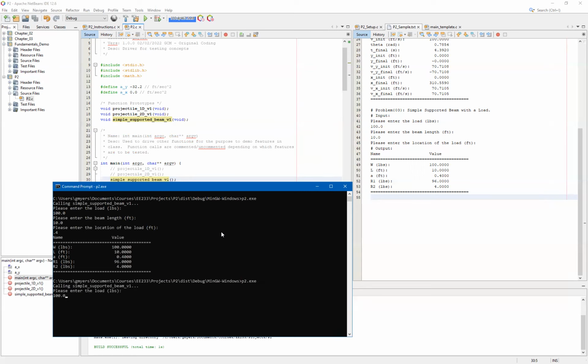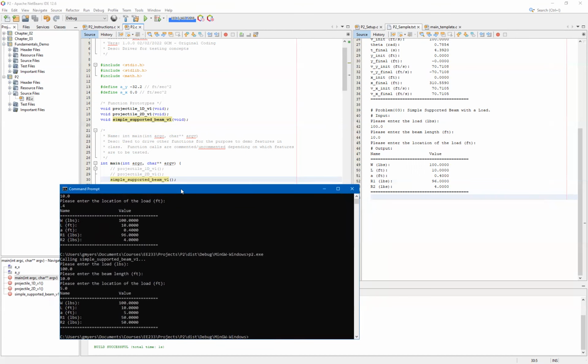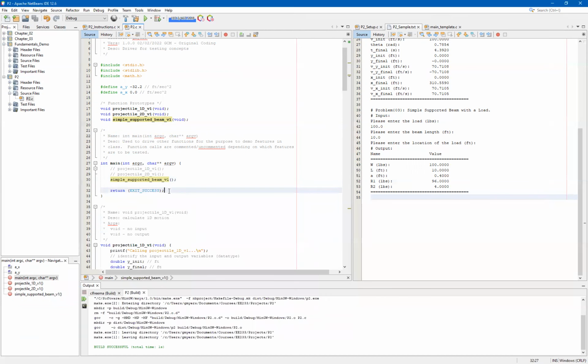This time around, we're going to check the load with 100, 10 for the total beam length. But the difference is going to be, I'm going to put in 5 for the location of the load, in which case you'll see that R1 and R2 are in fact equivalent or equal because we have put the load at the center of the beam. So hopefully this one also makes sense now, and you've confirmed that your formulas work correctly.